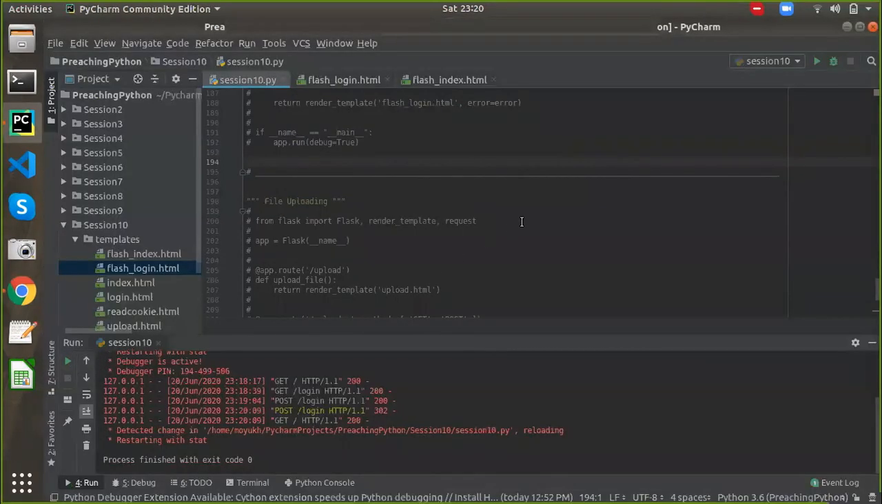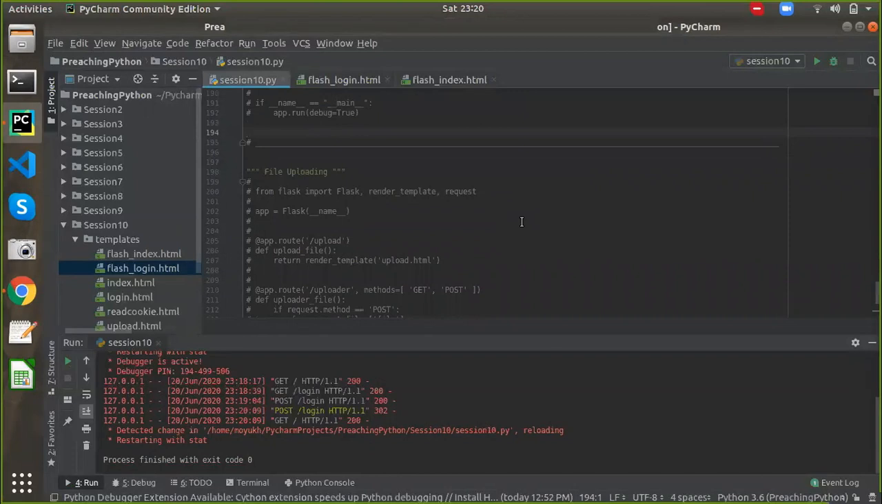So let me now bring you to the last topic for today's session, that is file uploading. Handling file upload in Flask is very easy. It needs an HTML form with its enctype attribute set to multipart/form-data, posting the file to a URL. The URL handler fetches the file from the request.files object and saves it to the desired location.